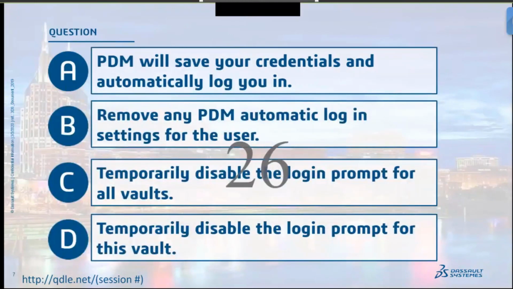So does this mean that PDM will save your credentials and automatically log you in the next time around? Does it remove any PDM automatic login settings for this user? Does it temporarily disable the login prompt for all of your vaults? Or does it temporarily disable the login prompt for this vault only?